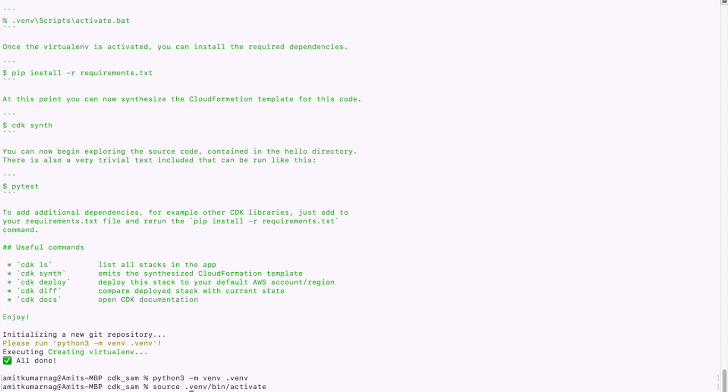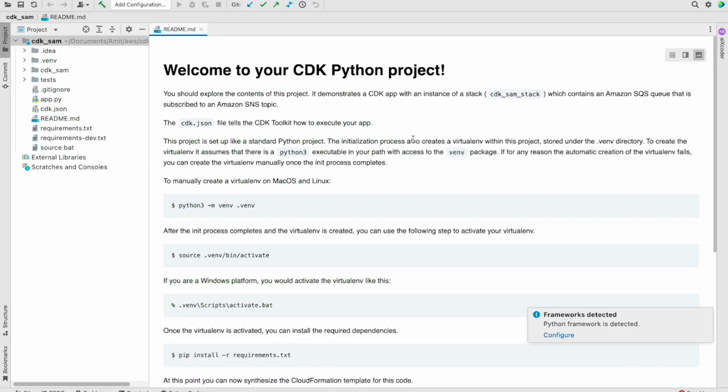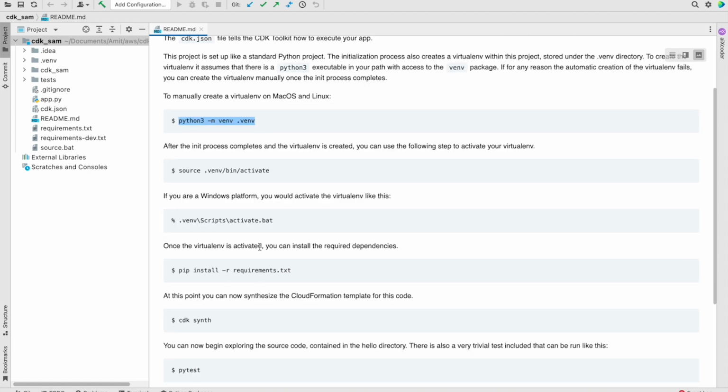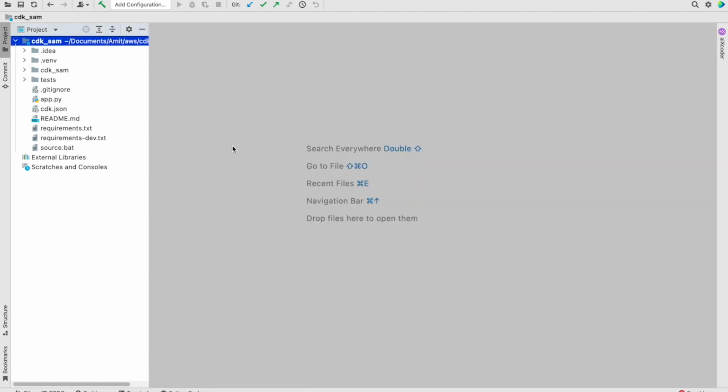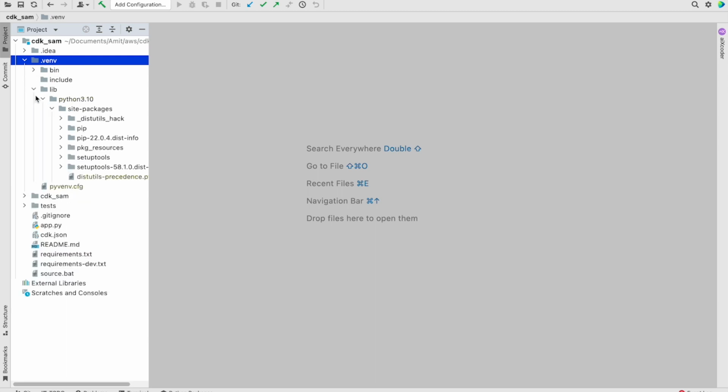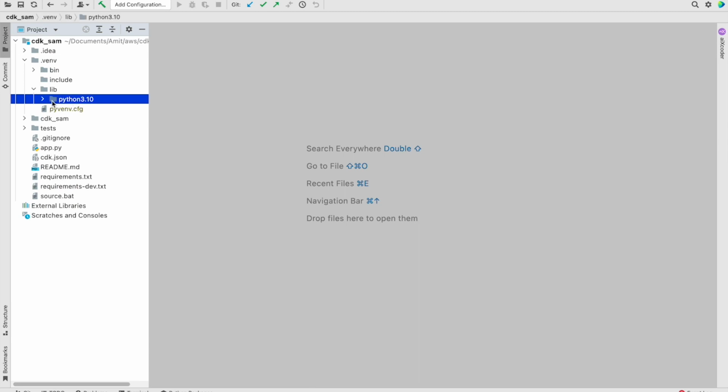Now let's open the project in our IDE. I have opened the project inside IntelliJ IDEA. You can choose whatever IDE you want to use. This is the README file where it says how to install the dependencies and everything. So we have done that. Now the next part, I will go through the files once and explain what they are. This one is internal to IntelliJ IDEA, and this is the virtual environment that we have created. All the dependencies will be installed here. Please look into the library. Currently only Python 3.0 is installed, but it will eventually increase the dependencies.